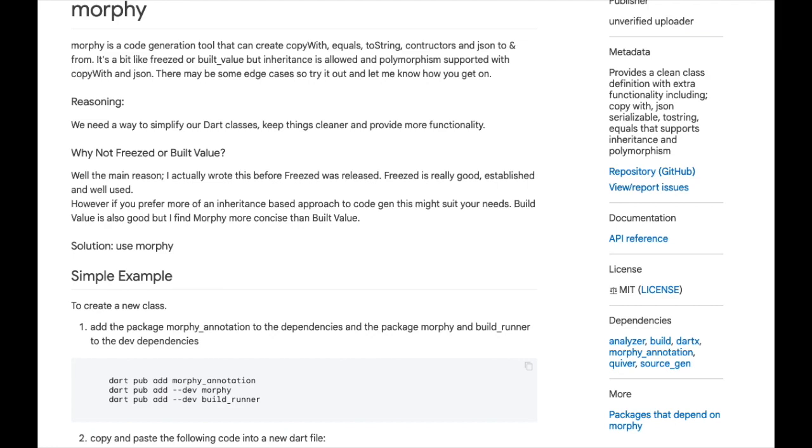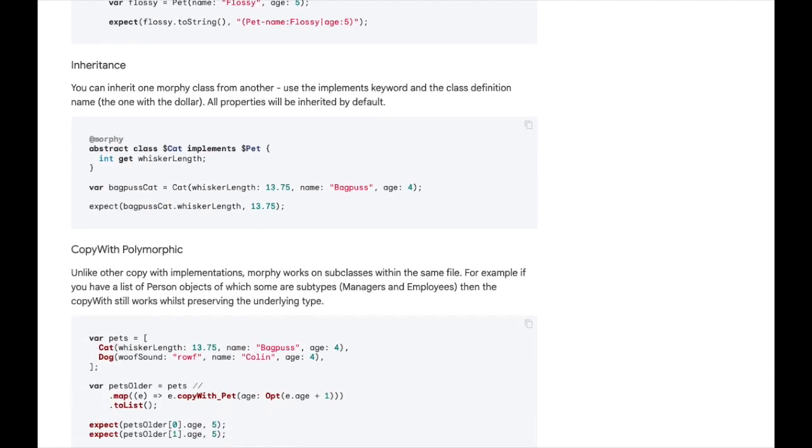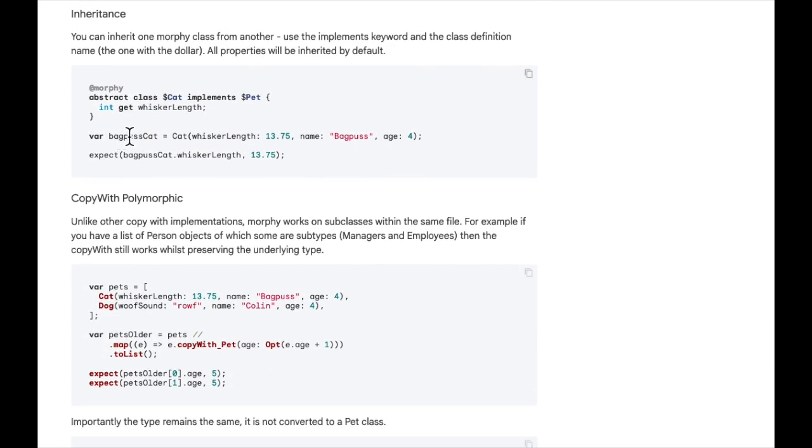Morphy is a code generation tool that provides clean class definitions with minimal code and provides additional functionality and methods such as copyWith, JSON serialization, providing value-based equality by overriding the equals operator, and a meaningful toString implementation amongst some other bits of functionality. In this video I'll show you just how inheritance can work for our data classes.